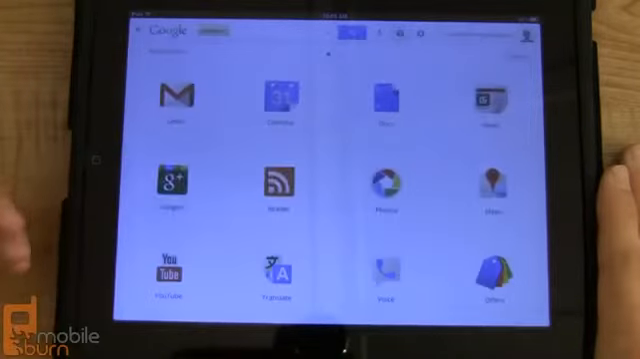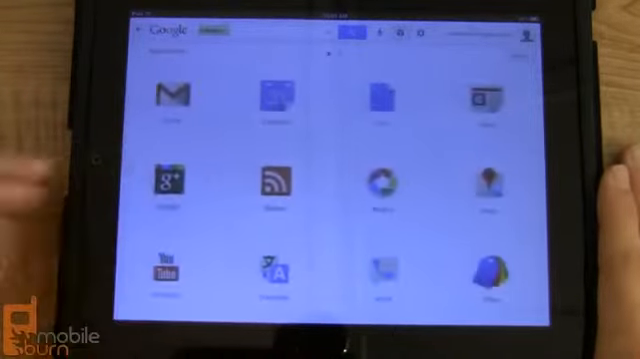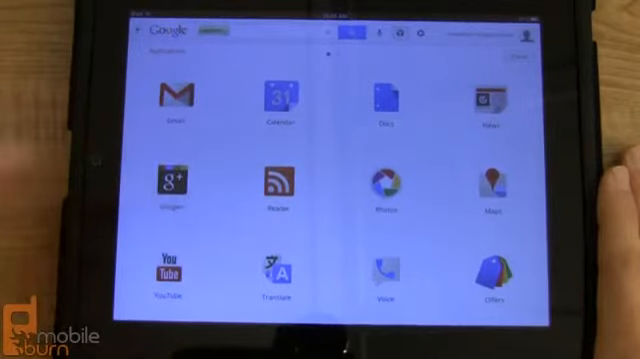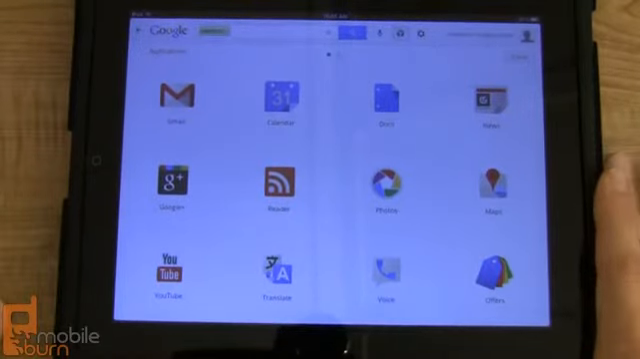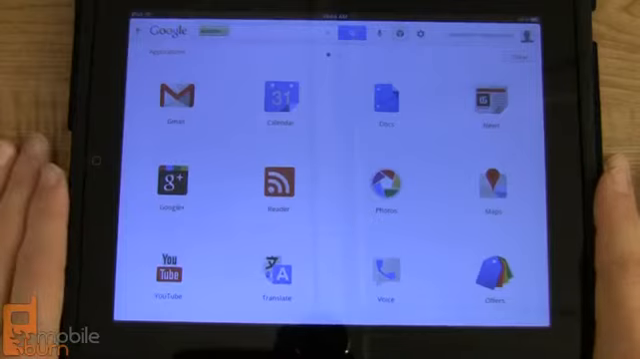It really looks pretty. It works well. Even on this first generation iPad, everything is pretty fast and smooth. And I really like the shortcuts that you can get to the various Google applications. So there you go. Google search for iOS on the iPad.